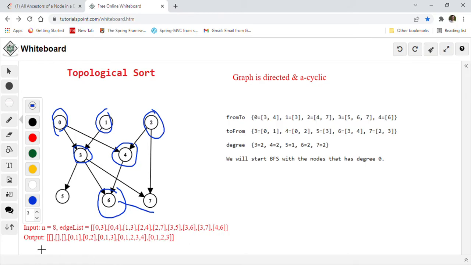So let's see, this is the given input and this is the output. So 0 1 2 3 4 5 6. So this one is for node 6, right? So this is for node 6. So we are saying 0 1 2 3 4, correct? 0 1 2 3 4, because we will have to capture all the ancestors, not just the immediate one, right?